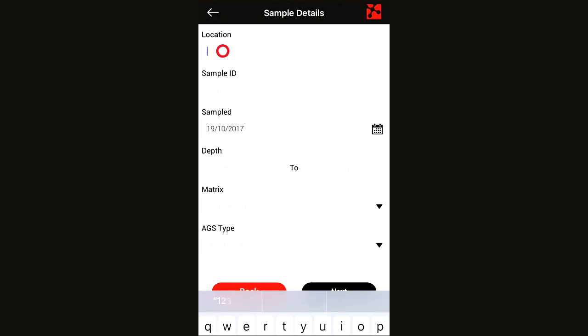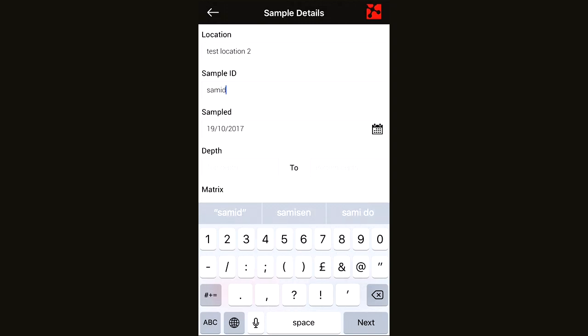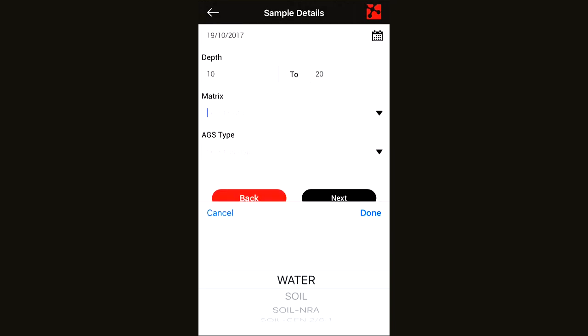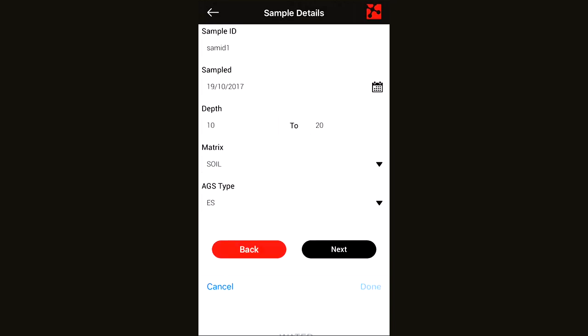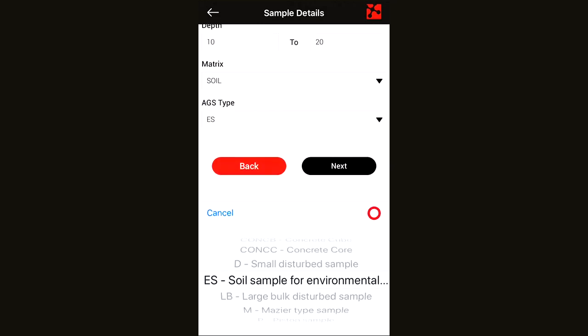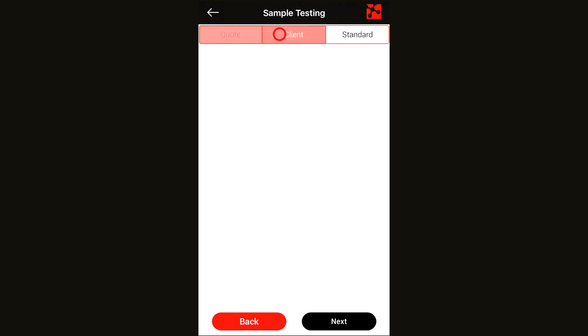OK, so to recap, fill out the location, then sample ID, and make sure date is correct. Fill out depth information and select your matrix and AGS type. As a different matrix has been chosen, the tests on the quote have appeared.